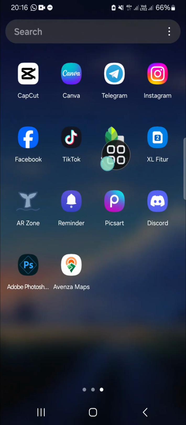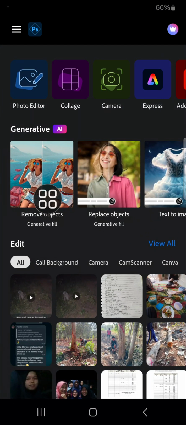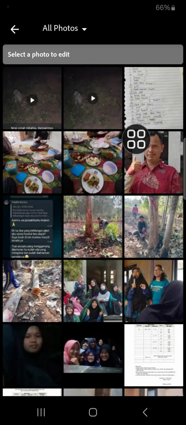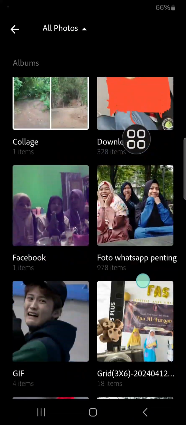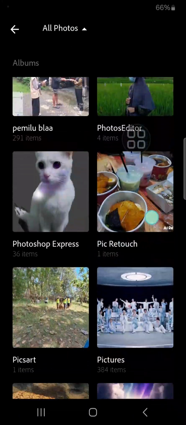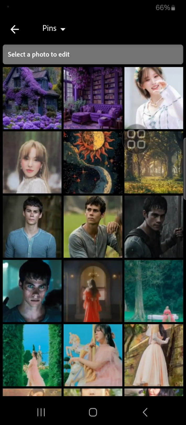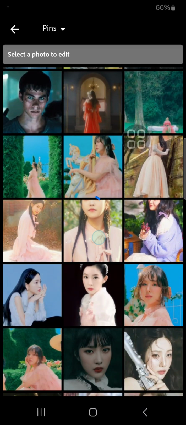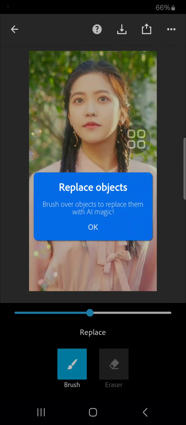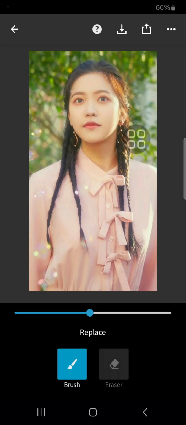First of all, I'm going to open my Photoshop application, and after that, we're going to use this feature to change our background with AI. You can select this feature, generative fill. Okay, and then choose the photo that you want to edit. For instance, I'm going to edit this photo. Okay, select the photo, and then we're going to remove the background of this photo.